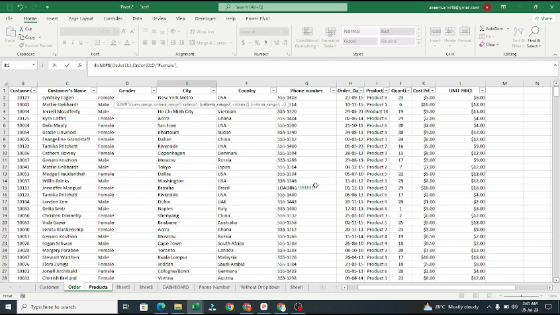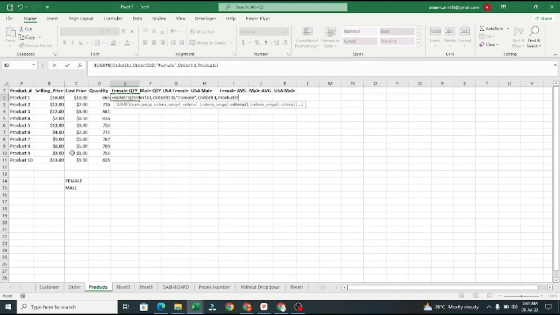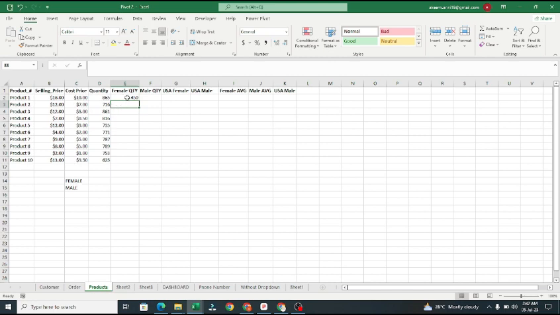Then our second criteria, which is the criteria range 2, is going to be product, comma, and my criteria will now be this, because I want to copy down. If you like, you can type it there, but because I want to copy down, I'll just choose this. Then I'll close my bracket and press enter. Now it gives me the total for all female.